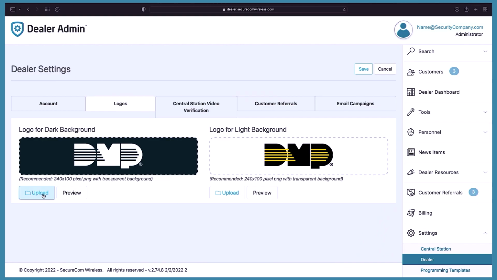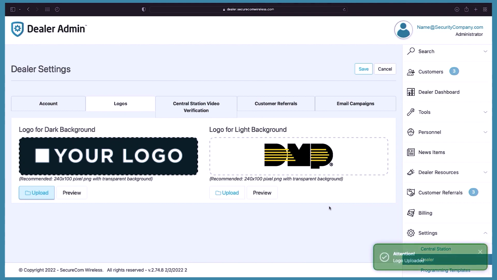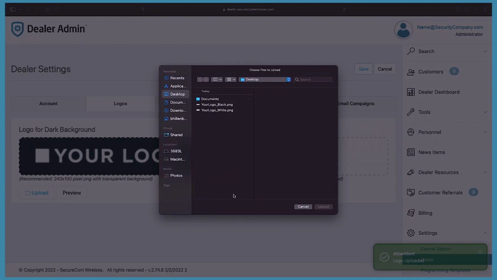To upload a new logo, simply select the Upload button. This will browse your computer and allow you to select a new logo. Select the logo that looks good on a dark background, then click Upload. Then select the logo that looks good on a light background.